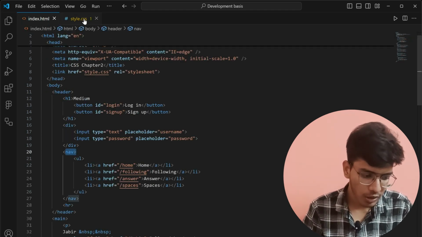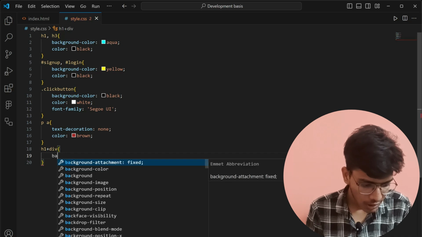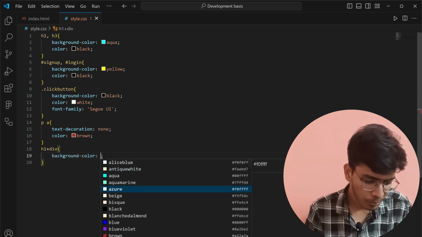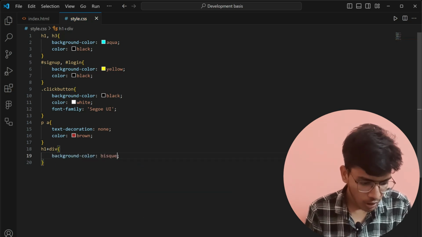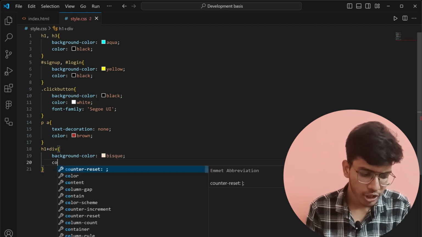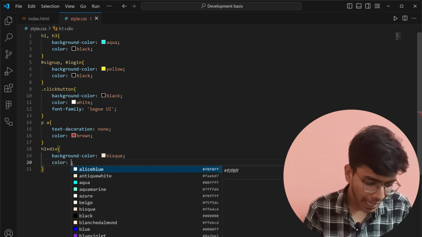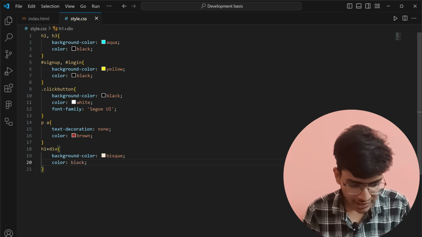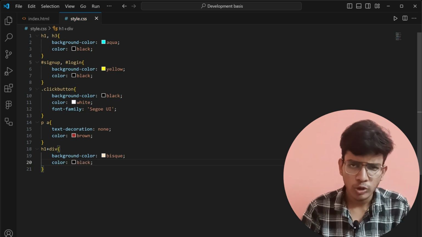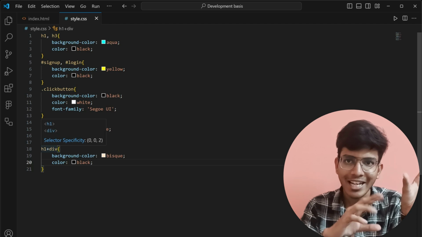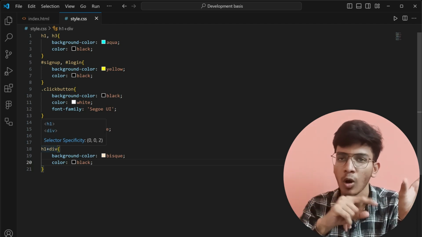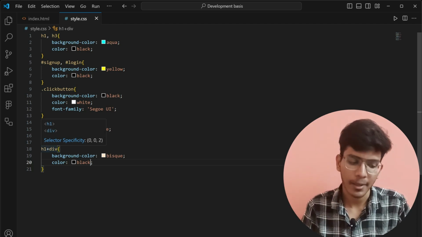So for input boxes I will give background color, let's say bisque color, some bisque kind of color. Okay, now I will give my text color, which is foreground, as black. Okay, so let me save, and what this will do is that for h1, the immediate div which is coming on this div, the styling would get applied.